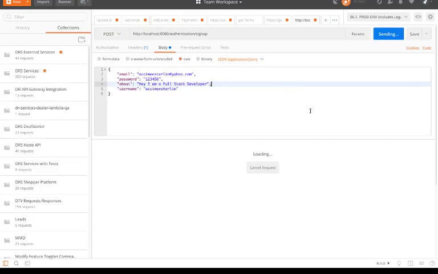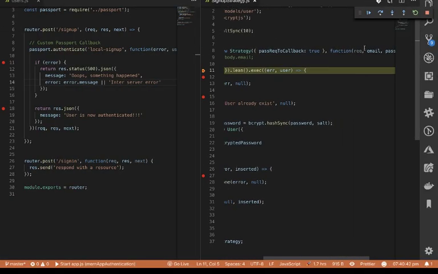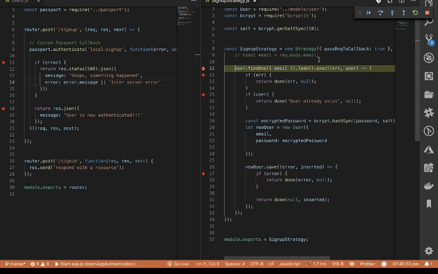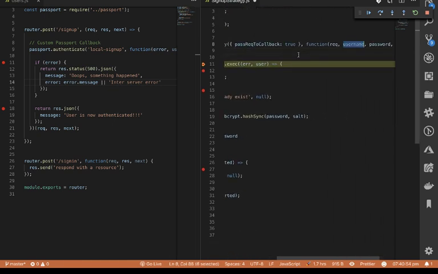Let's try that. If I hover over that email, you see it's equal to the username. So we don't want the username. We want the email. That's why we added this one here.